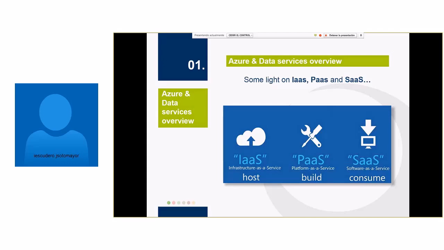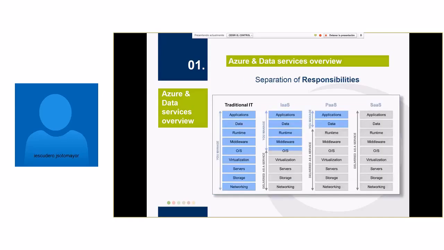The main difference between them is the separation of responsibilities. In a traditional IT setup, you would be responsible for everything, all 7 layers. When you go to an IaaS platform, the lowest levels are handled by others. You don't have to care about those, like networking, storage, servers. You only have to handle the operating system, the middleware, and any applications that you want to install there. So that would be your main concern.